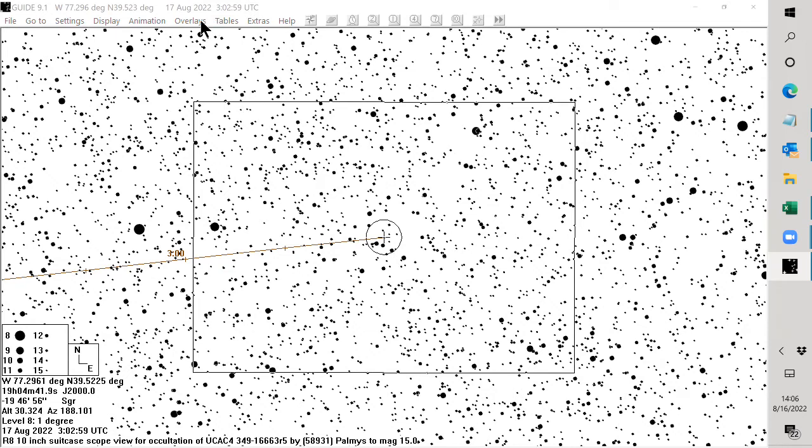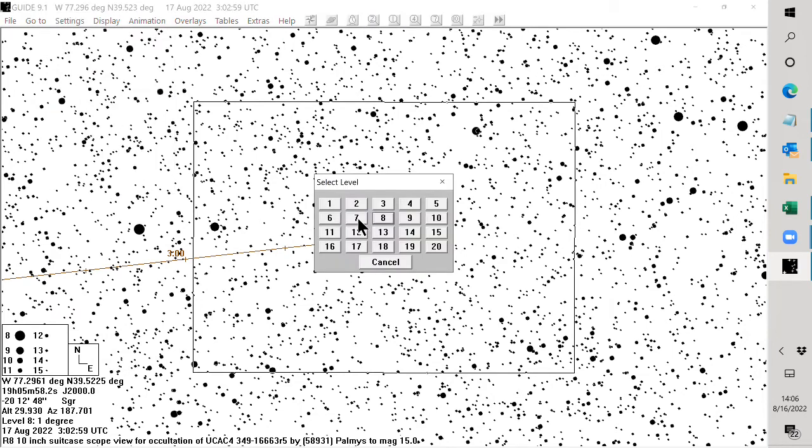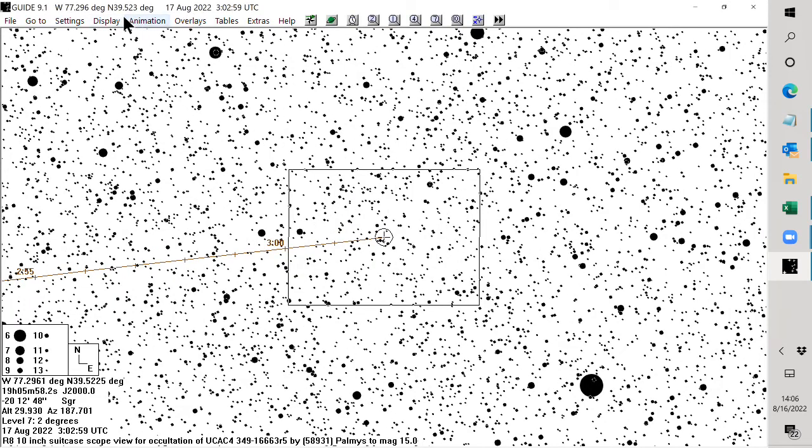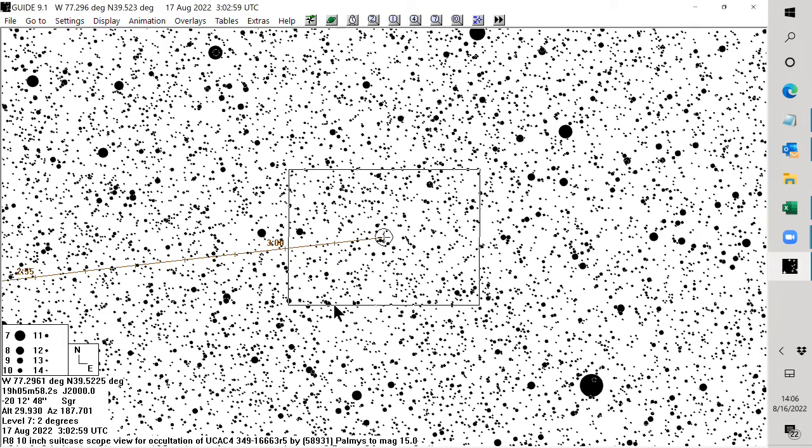Okay, now you want to go to level 7? Yes. Let's see, now go to level 7. And then will the star display be enough? No, make that 14, make it 14.2. Do you think it'll show the target? I don't think it shows the target. 14.2. Yeah, I don't know.